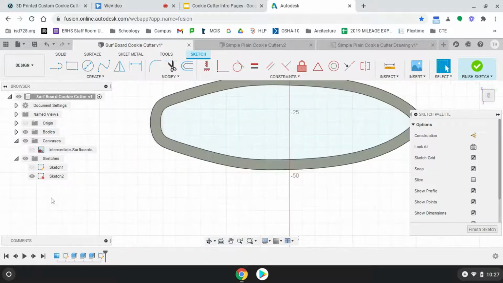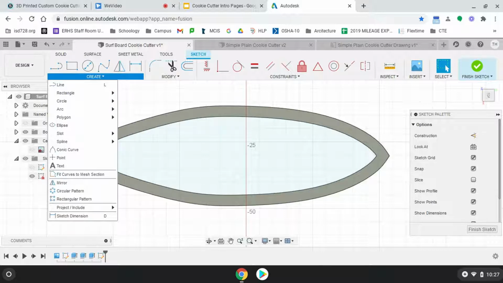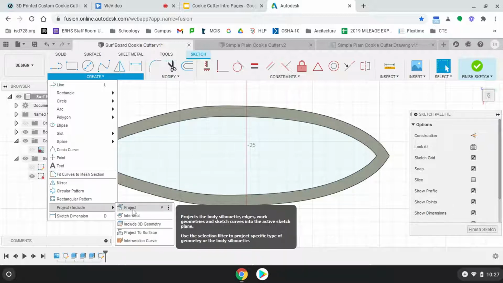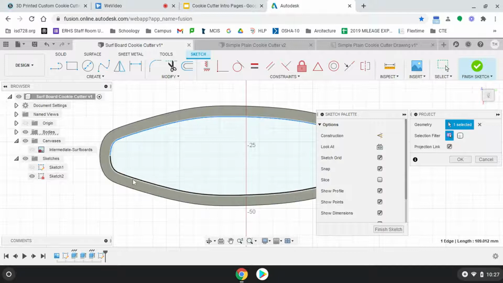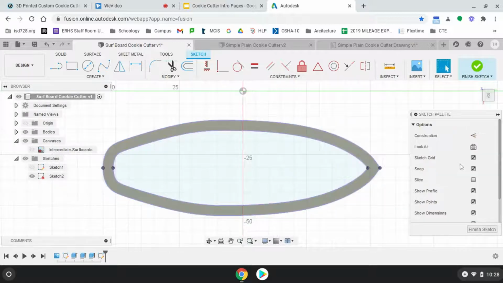I'm going to actually rotate my cookie cutter a little bit, and I'm going to project some geometry. So I want to get this line onto my new shape. So I go to Create, Project Include, and I go Project. Click here, click here, click here, click here. So now I just brought those lines over to this sketch and hit OK.